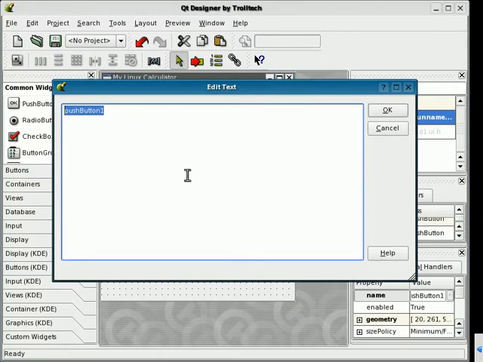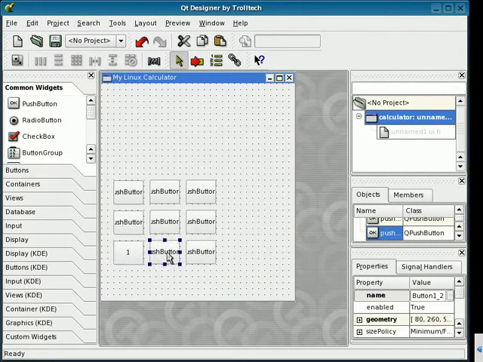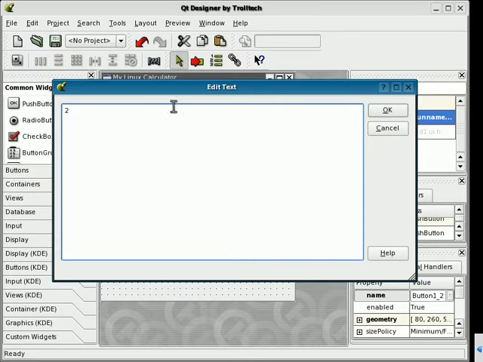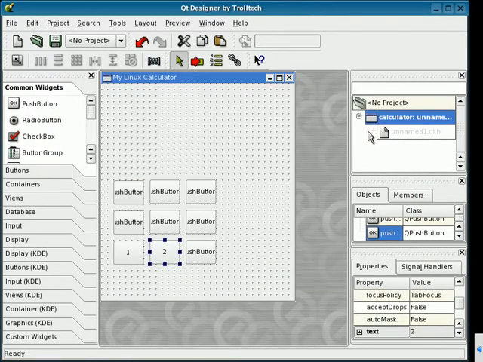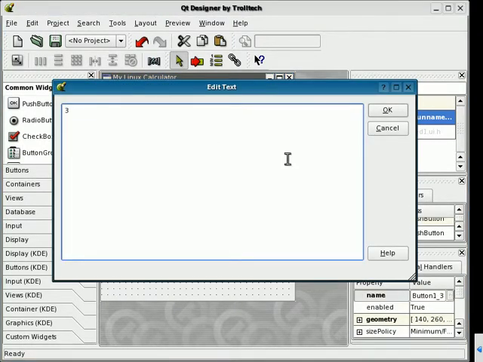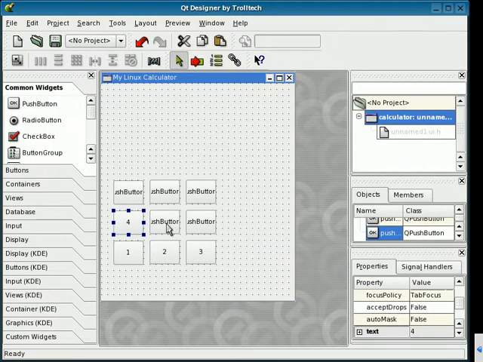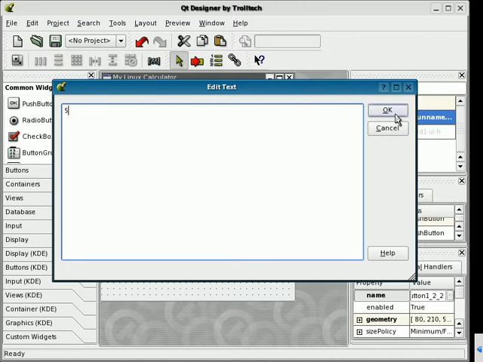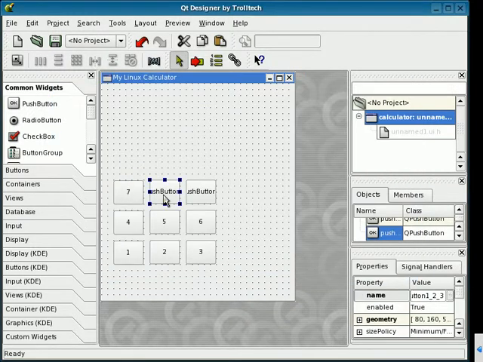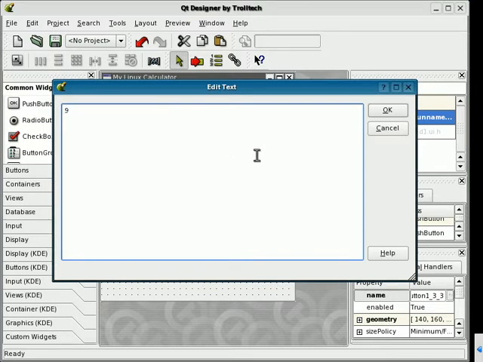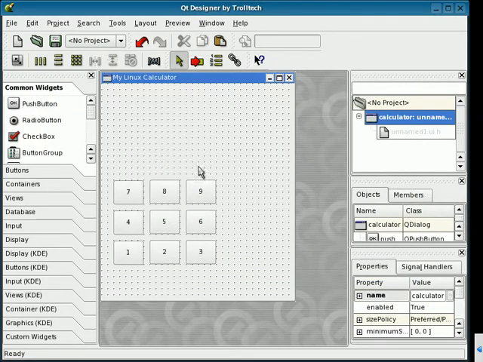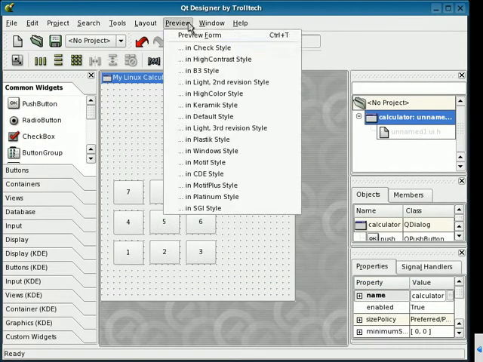If I double click on this, I can do 1, 2, 3, 4, 5, 6. All I'm doing is double clicking on them and changing their value. 7. And all this is doing is changing the value of what it says to me. It has nothing to do with the programming itself. So I've got buttons 1, 2, 3, 4, 5, 6, 7, 8, 9.